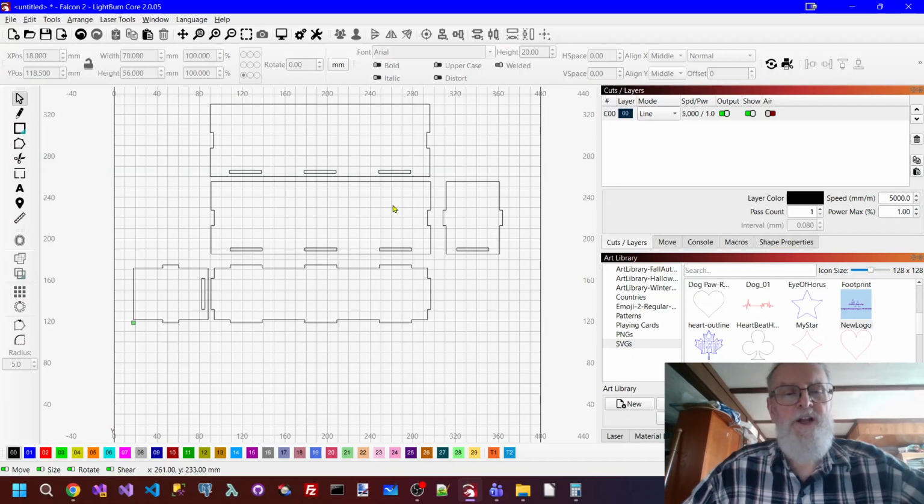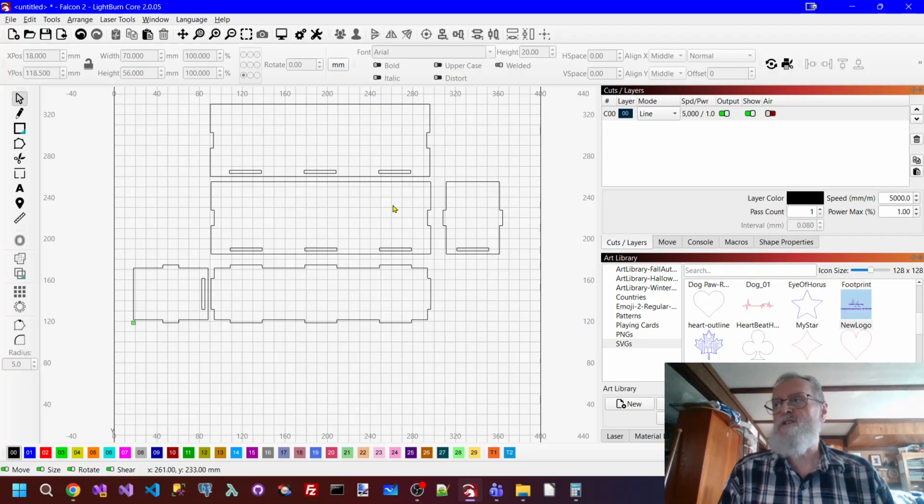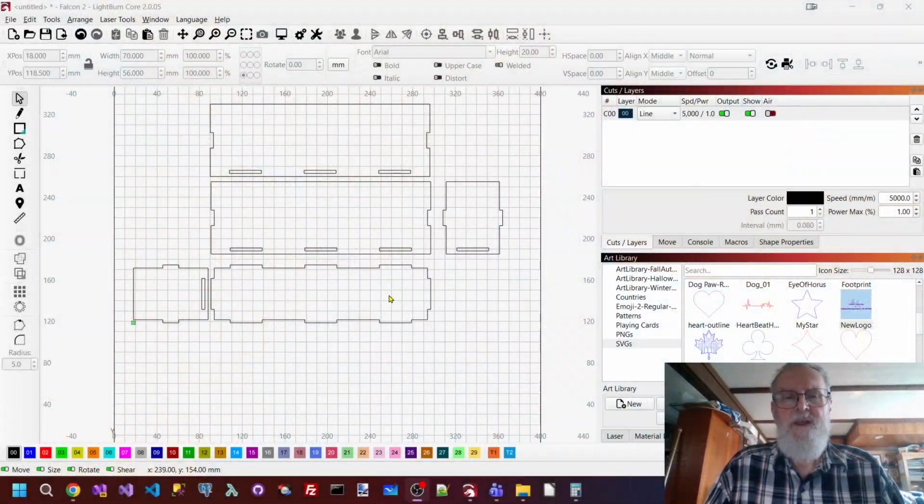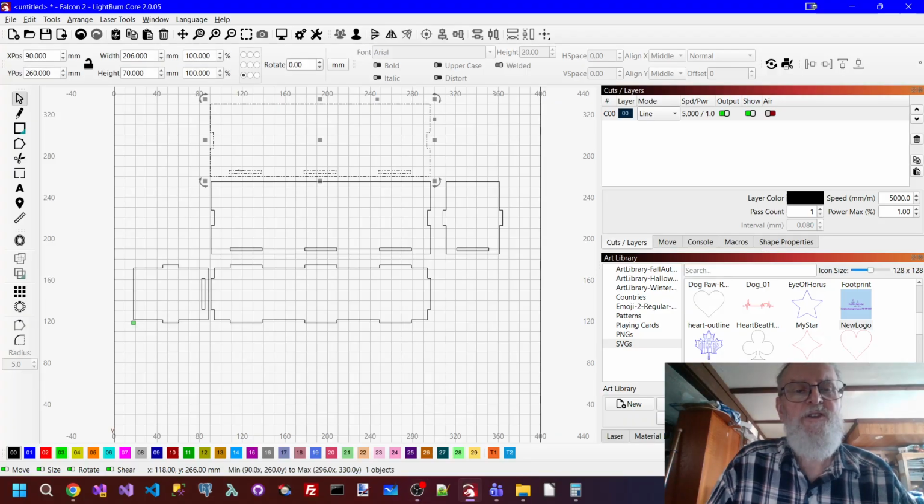So I hope that helps you if you want to try and make your own boxes with custom tabs and slots. This is the process that I use, and I find it sometimes a little tedious, but once you start using the alignment tools and the array tool, you find that this actually works out pretty good. And there's one last step. Now, since these are slots, okay, so let's ungroup all this.